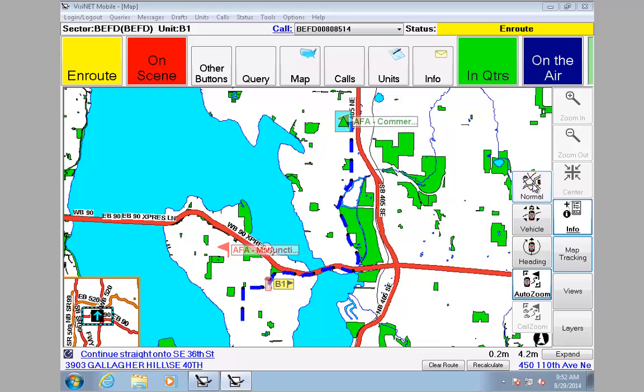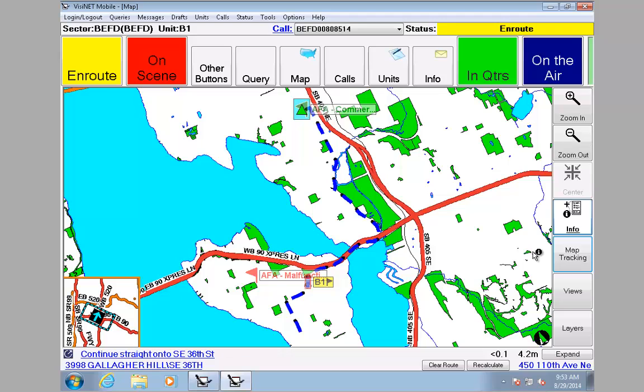Okay. Let's talk about this first. So we have some other options we can do. We can do heading, which means that the map will rotate based on the heading that the truck is taking.